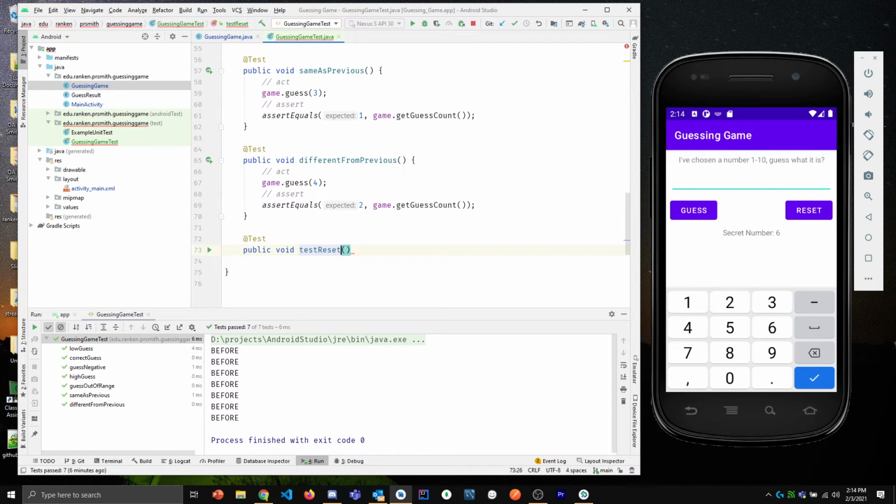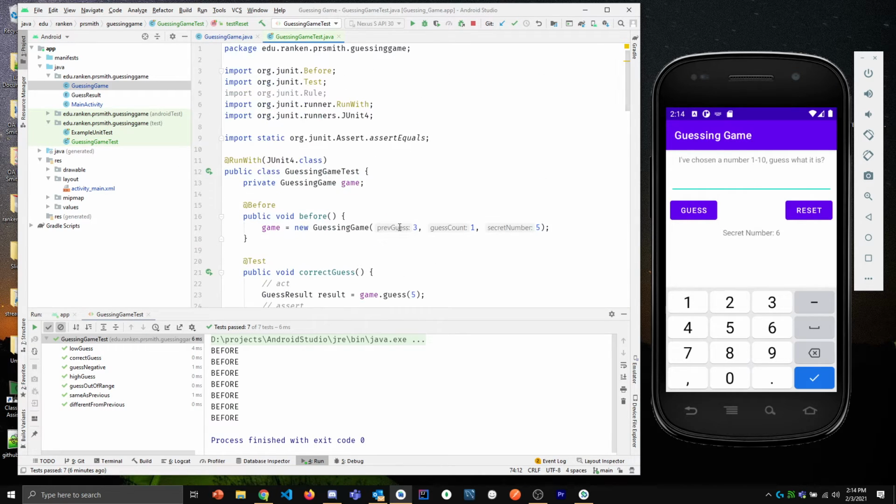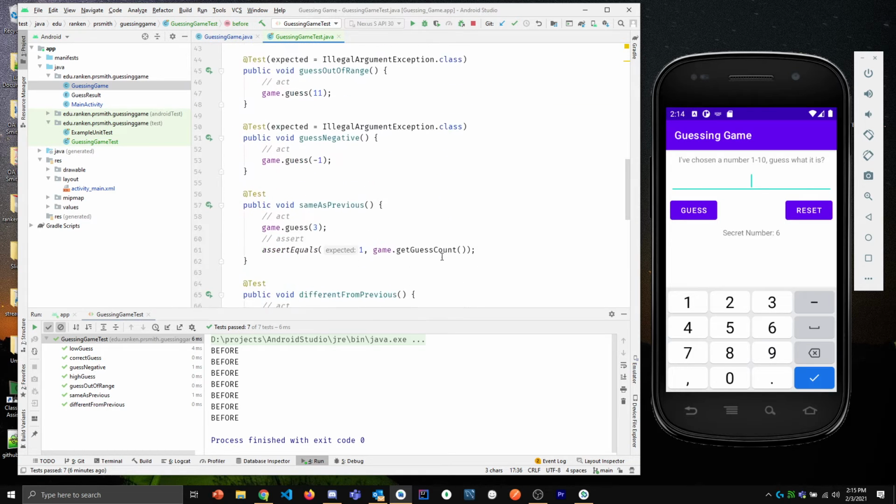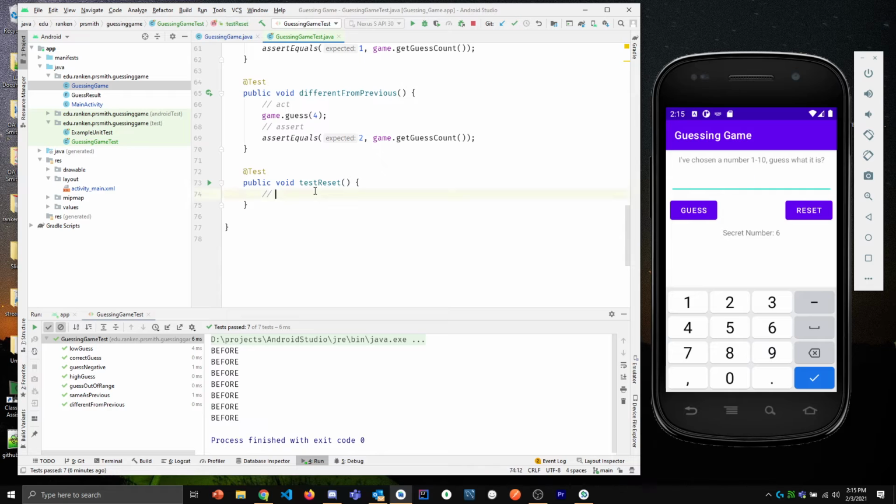Okay, so let's assume that setup is good enough, right? And so we've already got a game object that I can reset, and it's good because it's already got a previous guess, a guess count, and a secret number in there. So all three of those values are non-zero. What do I need to do for my act step if I want to test the reset method?